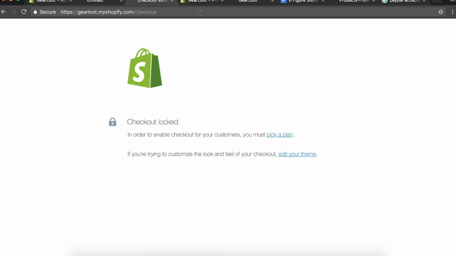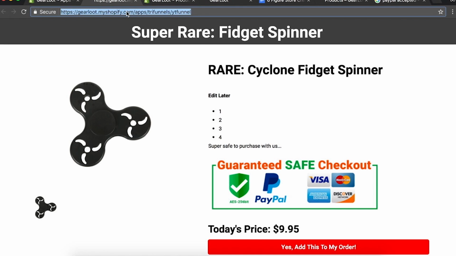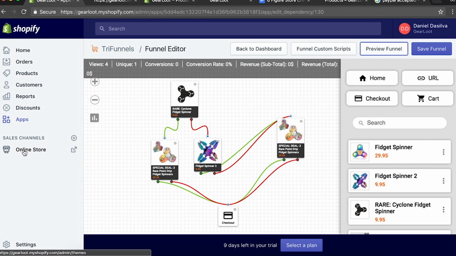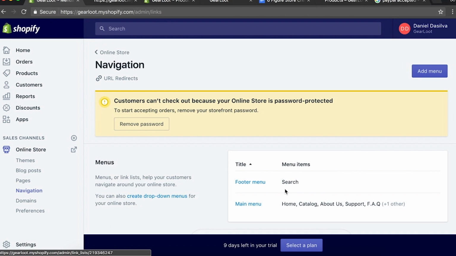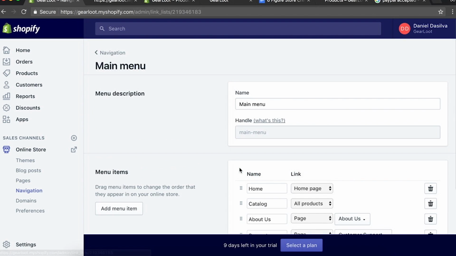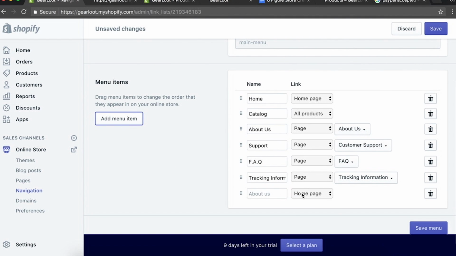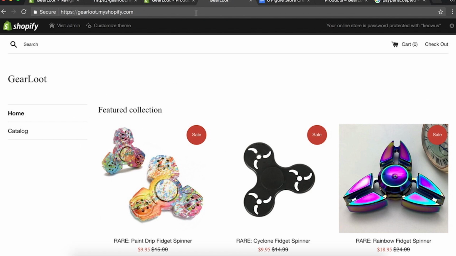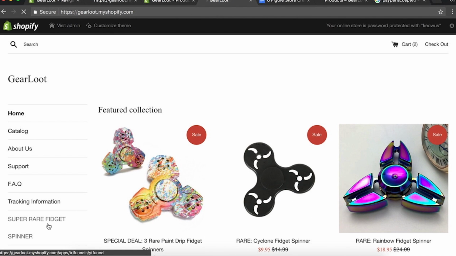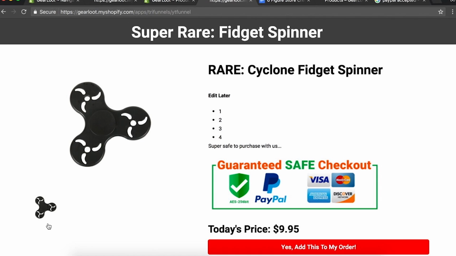If we preview funnel, and this is my favorite part on what you can do. Let's go back to our online store, right? Let's go back to navigation, main menu. Watch this, ready? Add menu item, web address, paste in your link, and then super rare fidget spinner. Okay, click save, and take a look at this. Once we go ahead and reload, super rare fidget spinner, it starts us off inside of the funnel.